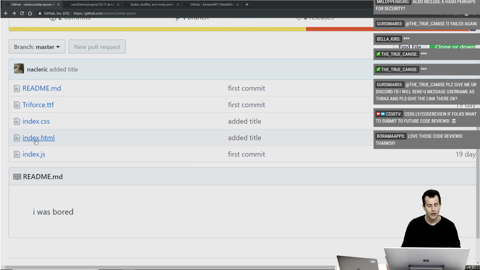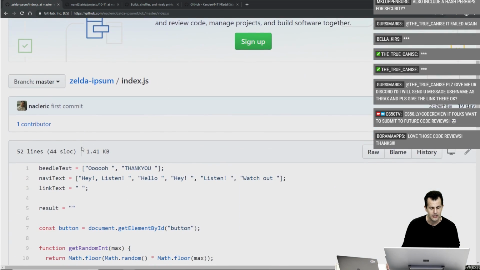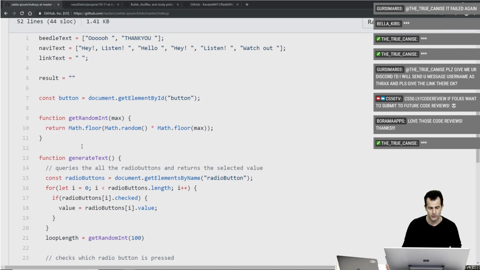So I've just hit back. I'm going to go to index.js. And in here, we see a whole bunch of JavaScript code. At the top, I seem to have a few different variables: beetle text, navi text, and link text. The first of those are initialized as JavaScript arrays. Here too, just be a little careful.